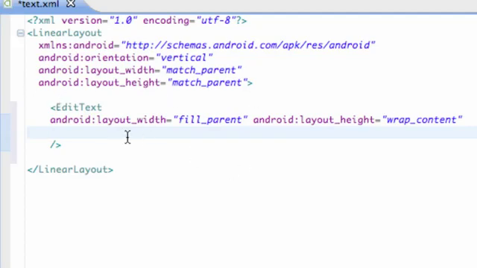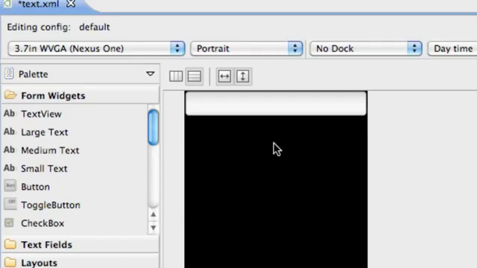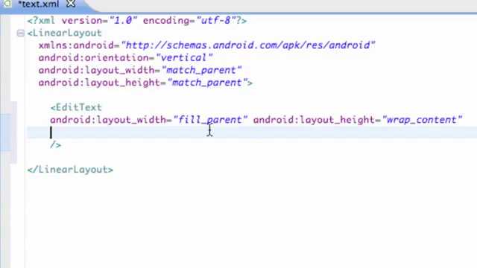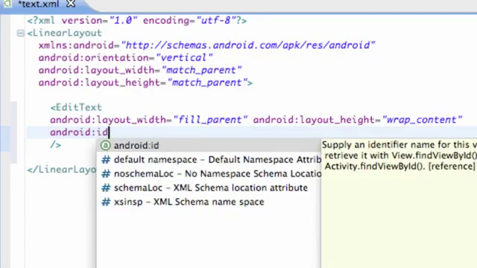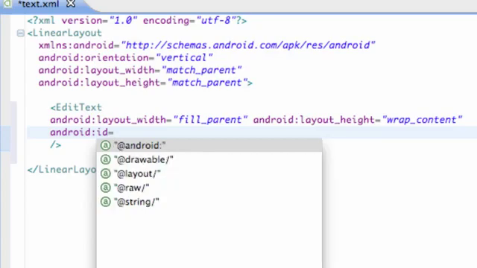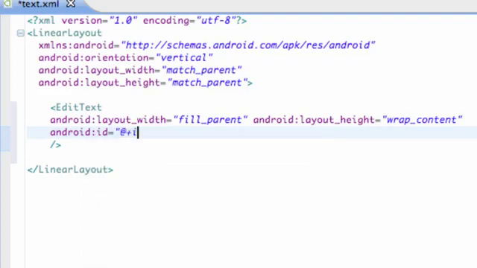But there we go, we have the setup for our text view, or I'm sorry, edit text, and that's what edit text looks like. You can put some input in there, some text or whatever. And we're also going to give it an ID because we want to reference it in Java. So Android ID equals, again, within quotations, @+id/ and then ET for edit text, so we can remember it.